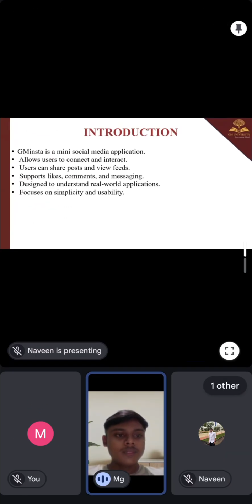Introduction: GMinsta is a mini social media application that allows users to connect and interact. Users can share posts and view feeds. It supports likes, comments, and messaging. Designed to understand real-world applications, it focuses on simplicity and usability. GMinsta is a smaller custom-built version of a social media platform. It is a web-based app where people can create profiles and share content.